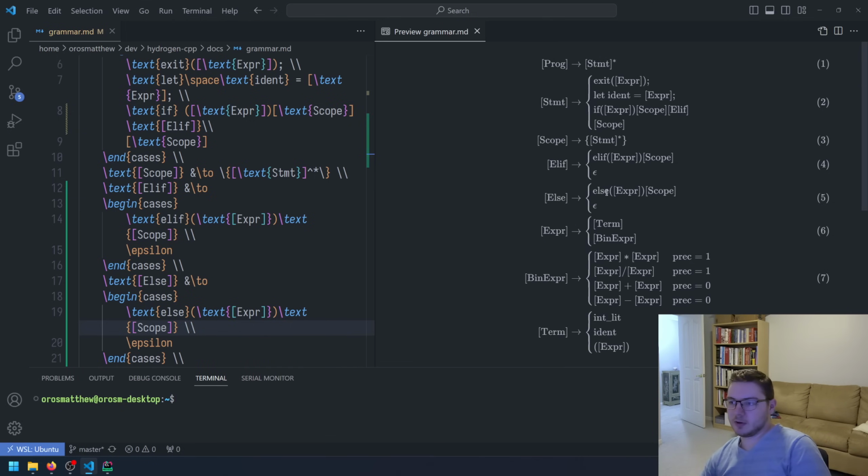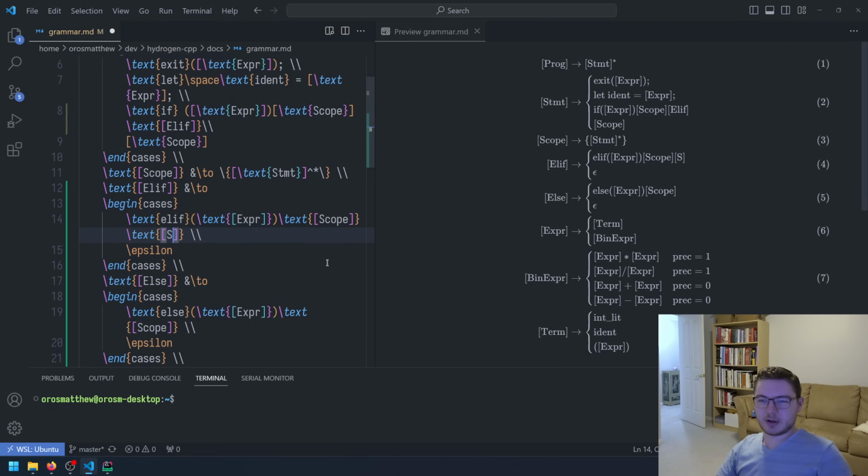All right, so I guess the way we can represent this, also this else if, you can have any number of else ifs in there, right? So maybe what we can do is we can do elif, and then in here allow another elif. So this essentially allows you to chain them.